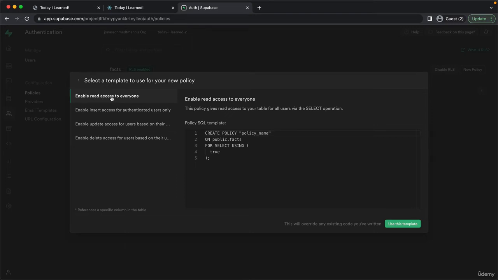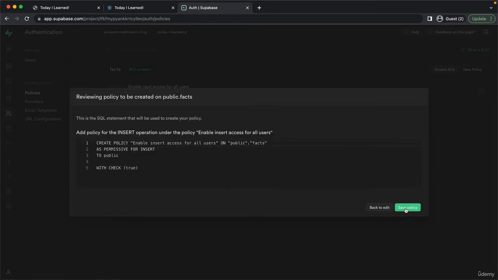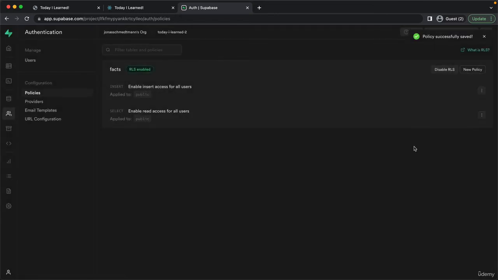So let's again come here to get started quickly. And again, this first one here, read access to everyone. Now we will change it from select to insert. All right, then just to avoid some confusion, let's change from read to insert. And then here, let's write true again. It doesn't matter why we need to do that, it's just necessary. Then let's save the policy.